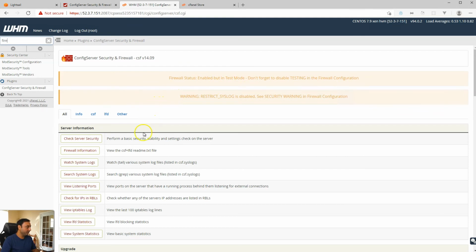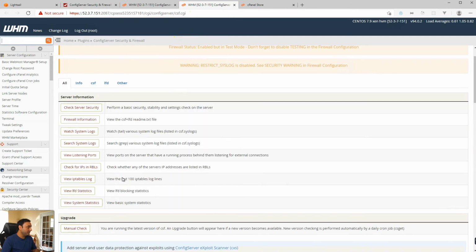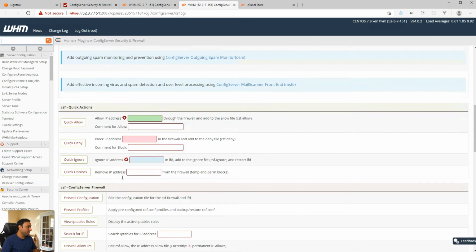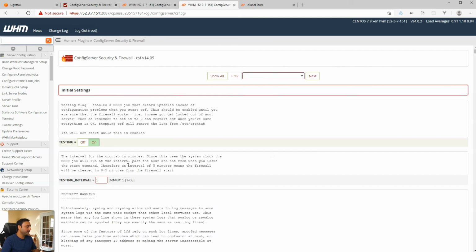So one thing that we will do here is check server security. So we'll click on this, and there are some things that it recommends we do to the firewall. So we'll run through these options right now. What I'd like to do is open this in a new window, so I have this open for me. So we'll hit this again, and then we will go down to firewall configuration. Click on that. And then here's the firewall that's in test mode, so you can turn that off.